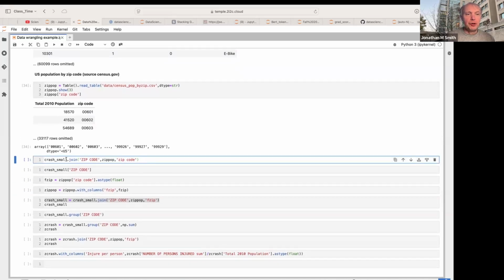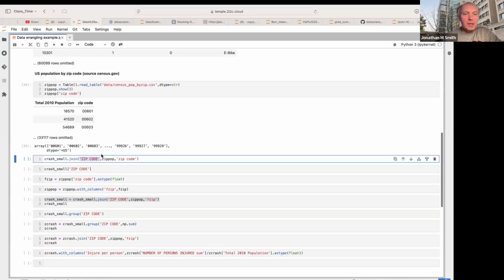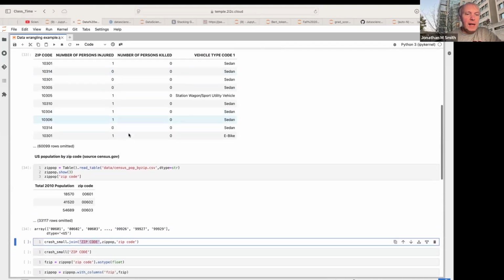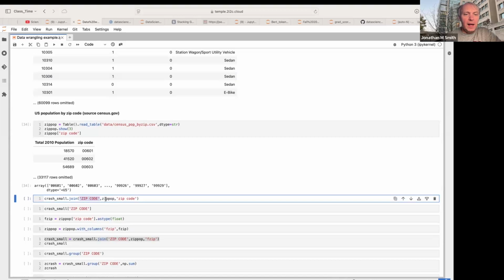So if I try to join, so this is the datascience table join command, and the way you use that command is this is the column from the original data called crash small. That's the original table that we looked at up here. This is the zip code column here, and we want to match it with the zip code column in this zip pop data set. So if I do so, we wait, and in fact, there's no output. That indicates that none of the rows of the original table were matched with the other table.